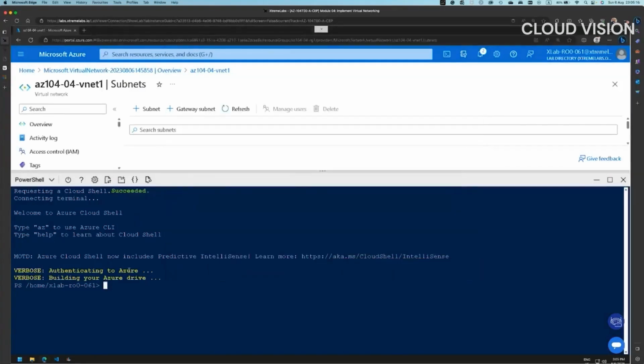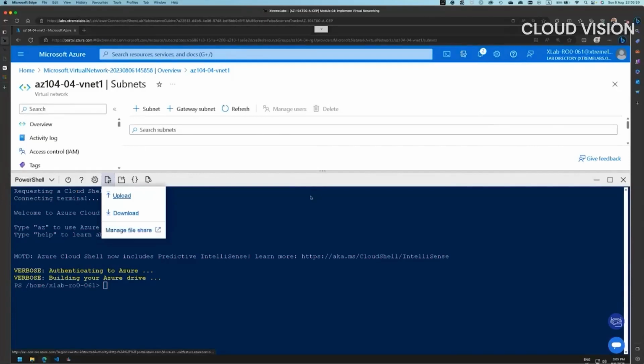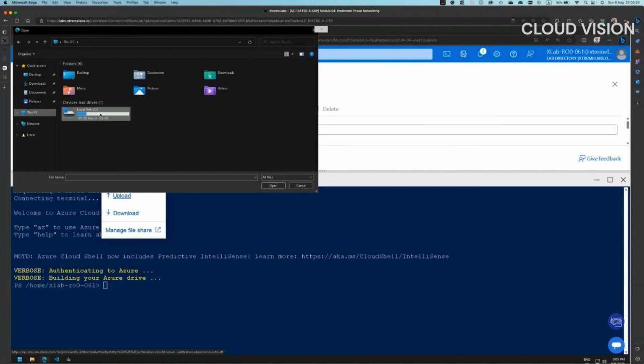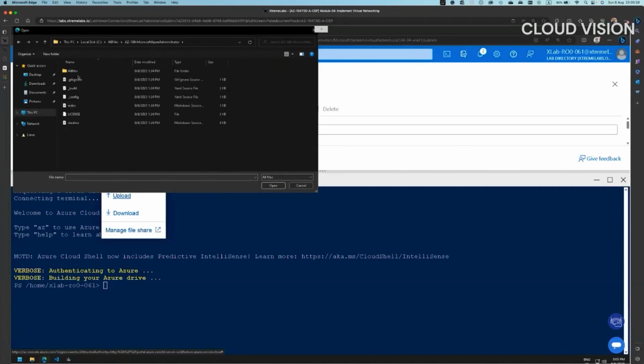Now, first of all, if I want to use those templates, I must upload them. So I'm just going to hit upload. Unfortunately, you have to upload one by one, because when you try with the multiple upload, it only uploads the first file you have selected.